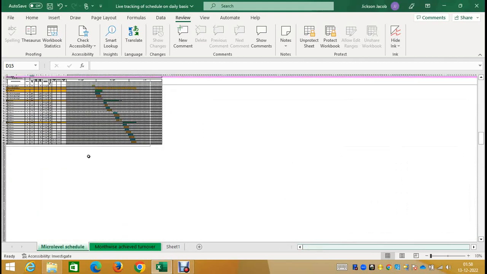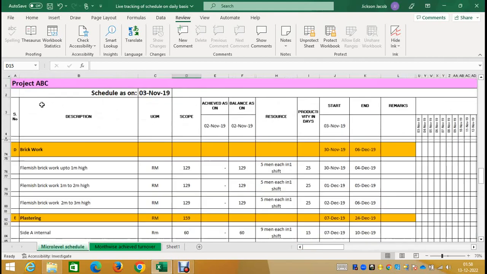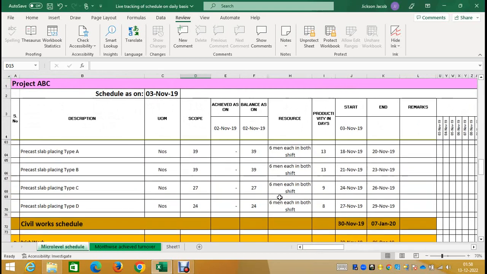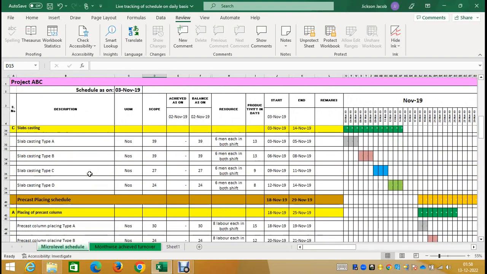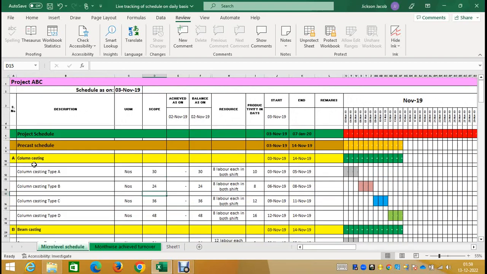So to demonstrate in detail how the schedule helps us on a daily basis to track the progress, let's consider an activity type A, that's column casting, and it has 4 activities under the same with different scopes, different productivity, and different start dates. So let's imagine the project starts on 3rd of November, and by the end of 3rd of November we would have attained certain project progress.